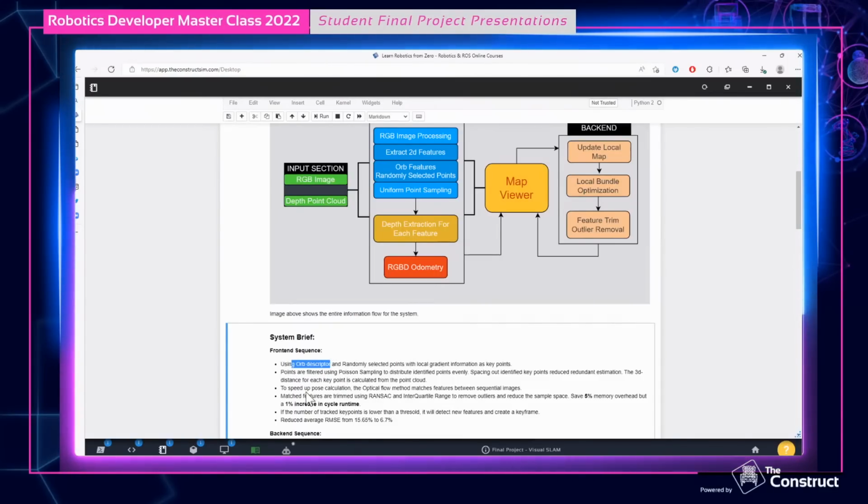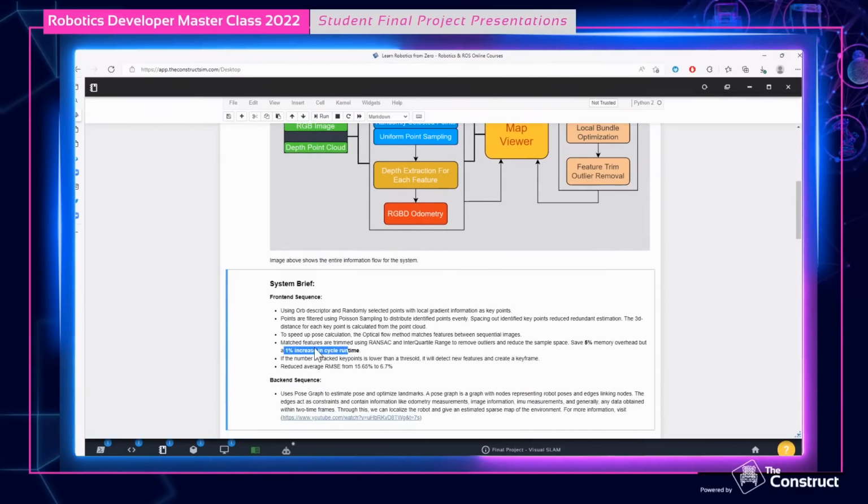And then we used a lot of outlier rejection. So we use RANSAC, we use interquartile range, and essentially this benefits the program in two ways. One, it reduces the memory overhead. We're able to save by 5%, and it increases your accuracy, which is part of the reasons why we're able to drop down about 9% in total. It does lead to a 1% increase in cycle time, but that's really negligible considering everything else.